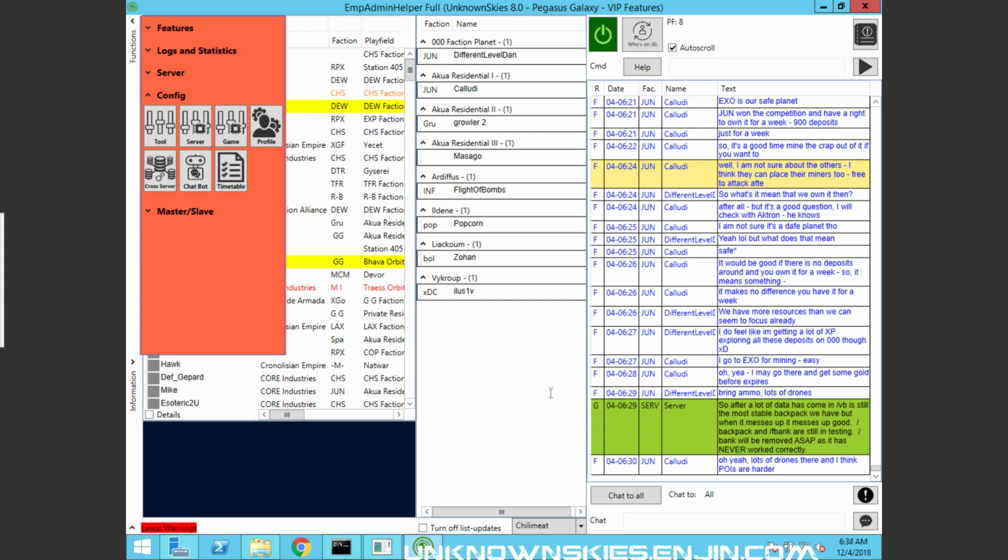The game's all alpha. Everything's alpha. Nothing's going to work perfectly, and you are going to have problems with everything all-inclusive in the game. Just keep that in mind.